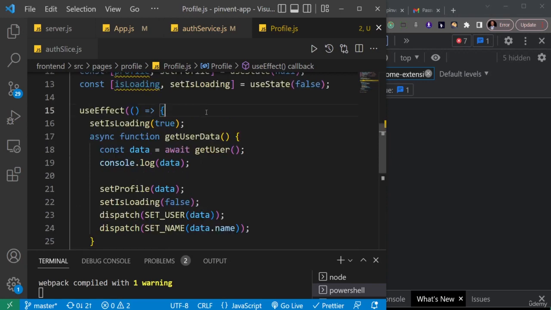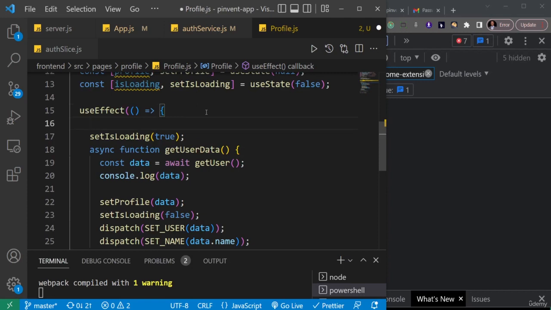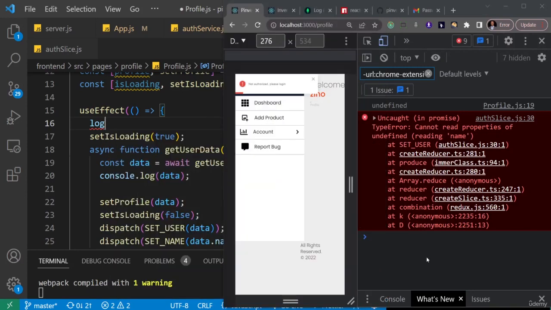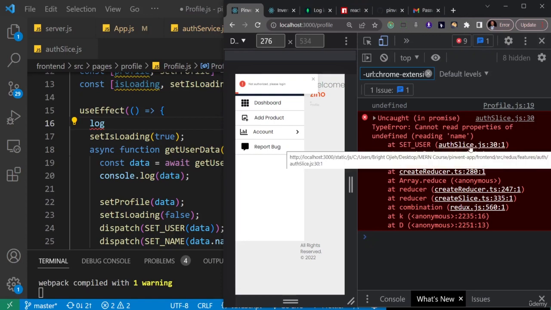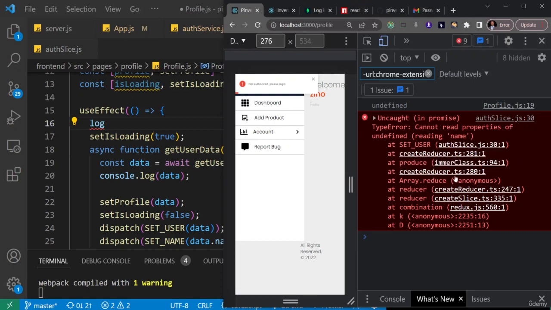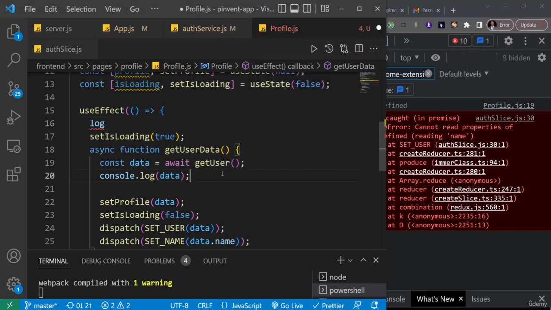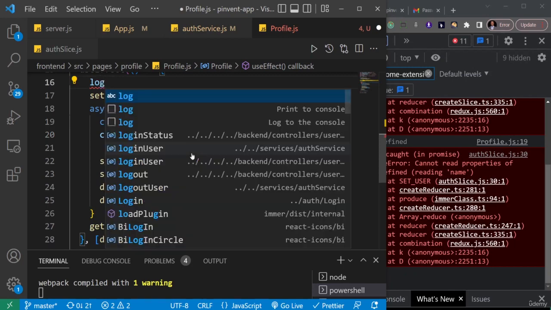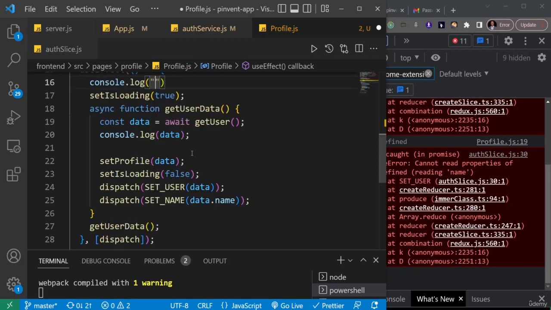Okay, you know what, when this use effect fires, let me just log something to the console, because it looks like it's not even, oh okay, so I'm getting an error here. Cannot read property of undefined reading name at set user. Okay, auth slice. So let me first off just log something to the console here. So log, and here I'll just say getting user.